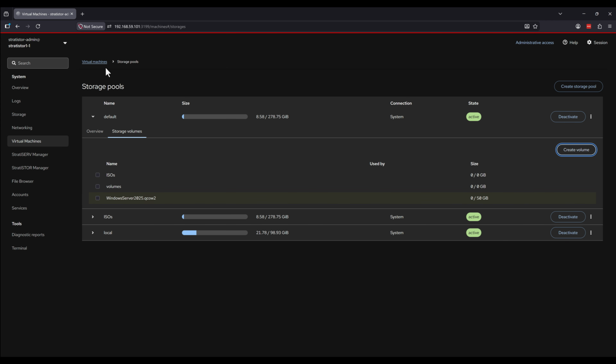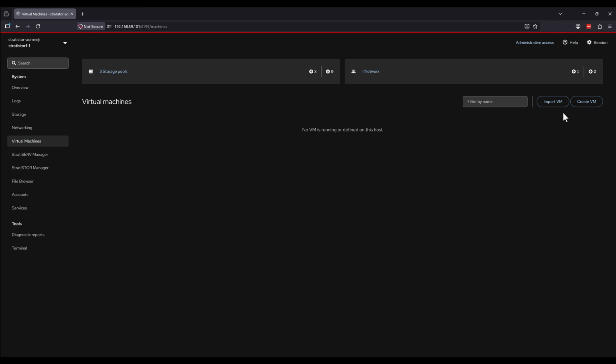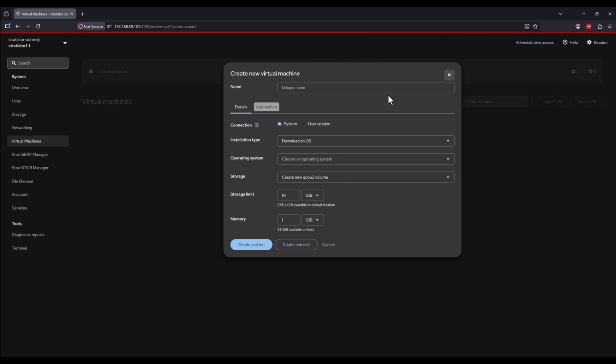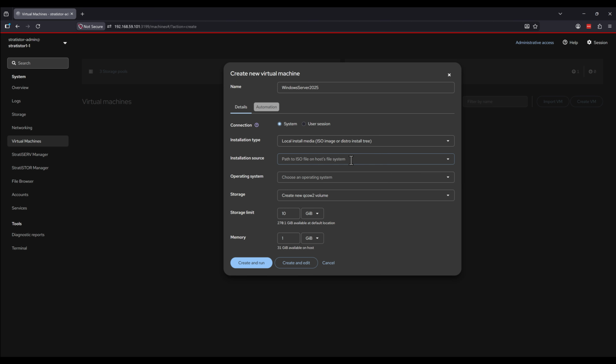Now click on the virtual machine link at the top of the pane, and then click on the Create VM button located on the far right of the pane. Now, the new VM wizard appears. Give the VM a friendly name. Then select Local Install Media from the Installation Type drop-down box. In the Installation Source field, navigate to the location where the Windows Server ISO file is located. In this scenario, it is stored on the cluster under the ISOs directory.